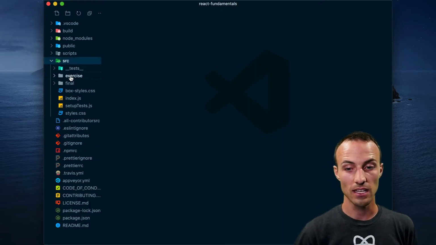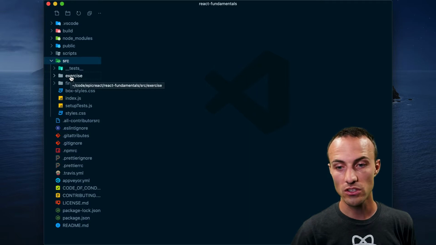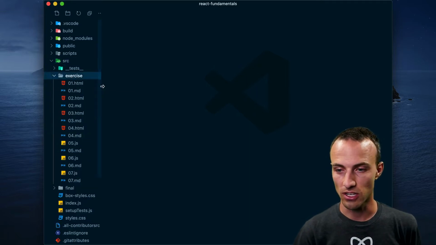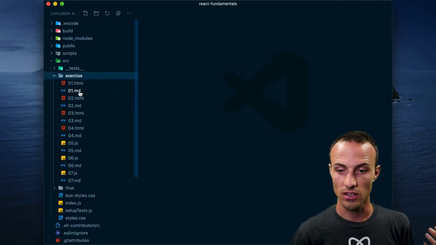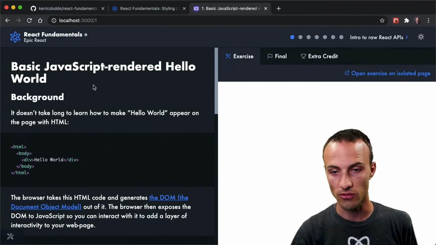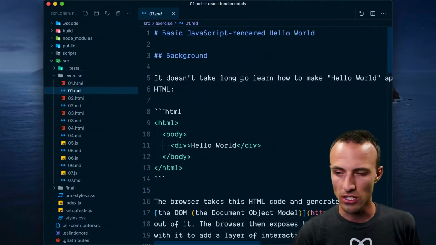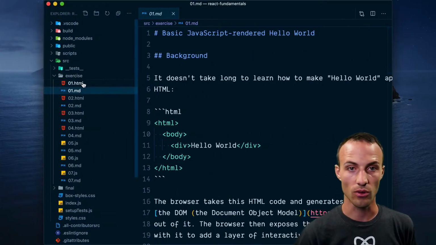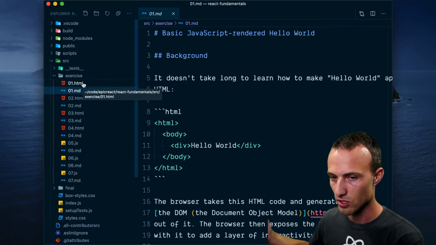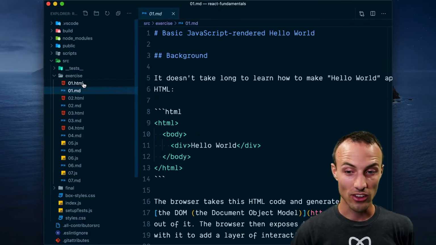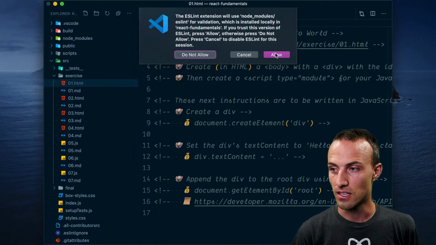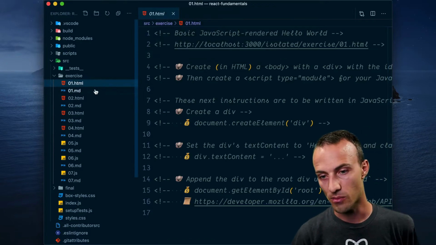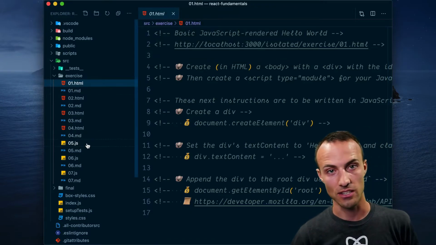And in fact, even in the source directory, you're going to spend most of your time in the exercise directory. So this is where the markdown files are for the stuff you see here on the left. So you don't need to open up the markdown files for most of these workshops. The exercise file that you're going to be working in is in this 01.html and 05.js, so on and so forth.